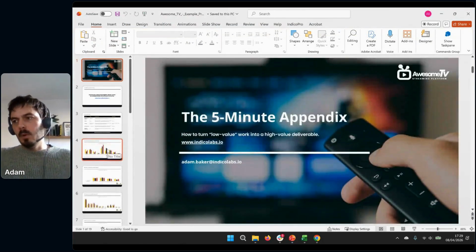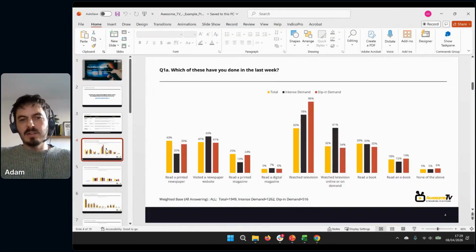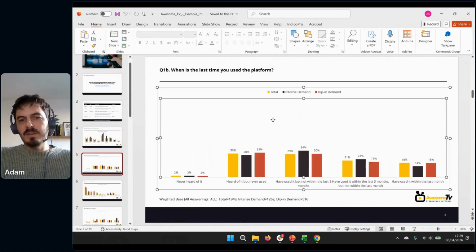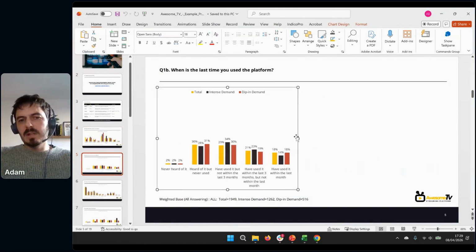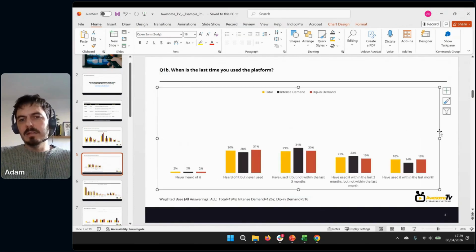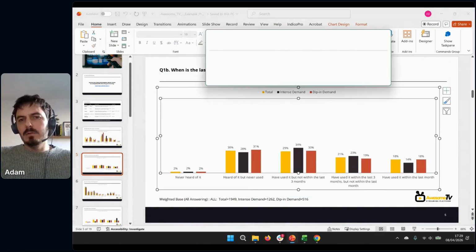And of course, importantly, this is a question that I'm asked regularly. Once you export from here, all of these objects are actual PowerPoint objects, so they're entirely editable once you've exported as well.